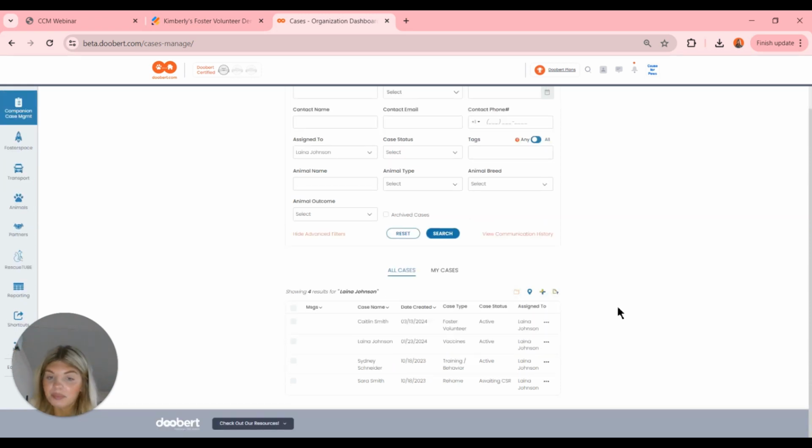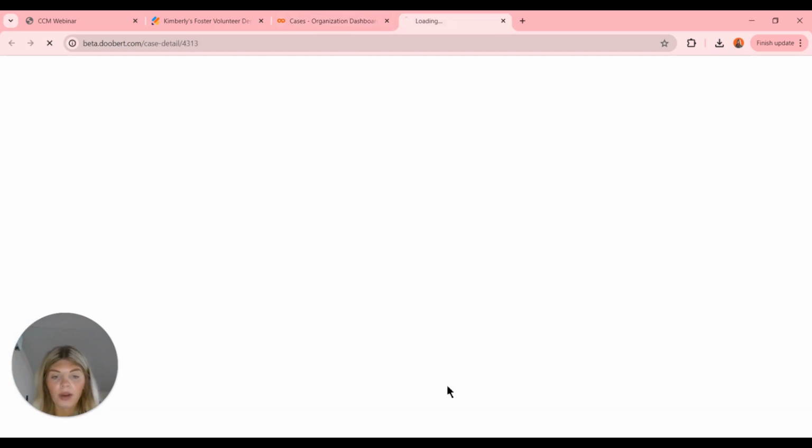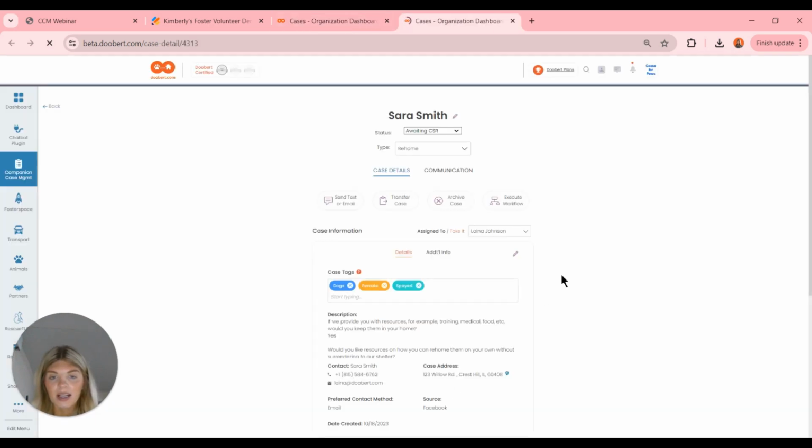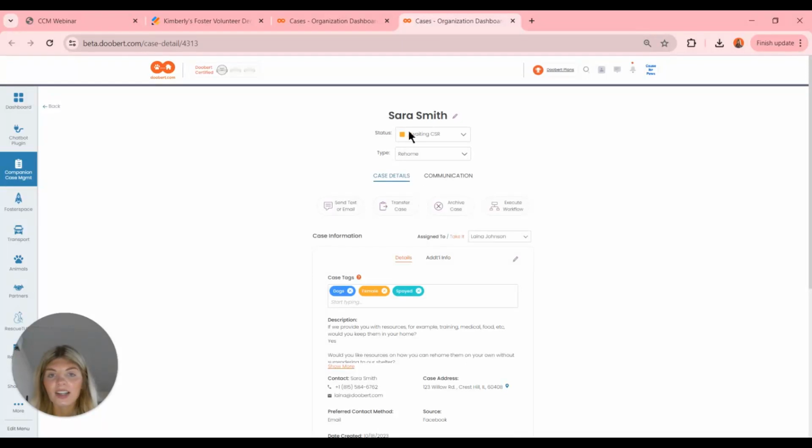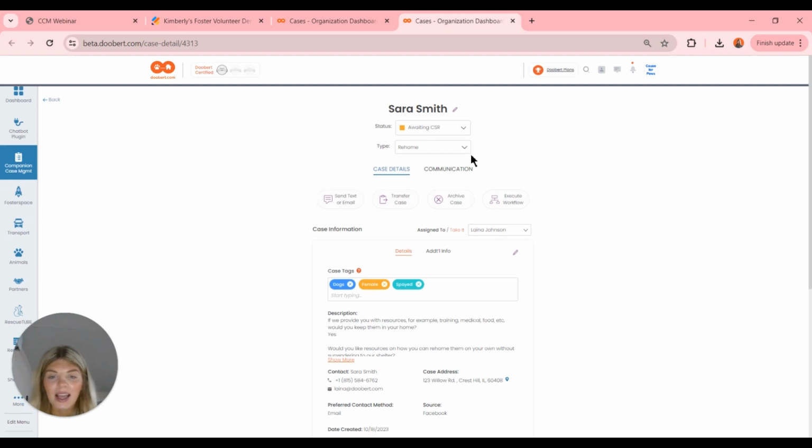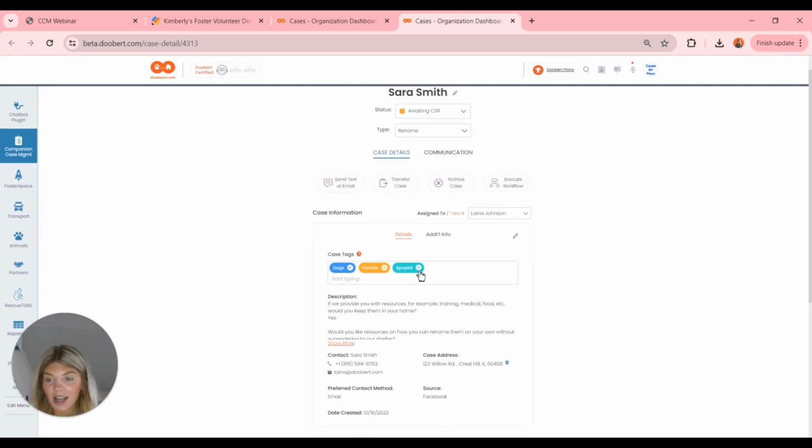So right here, we have a couple active cases that are assigned to me, but we're going to click on our rehoming case. So this is really great. We have our status, awaiting a customer service rep from our organization to get back to them, and then our case type is rehoming. And these are the case tags that I was referring to.